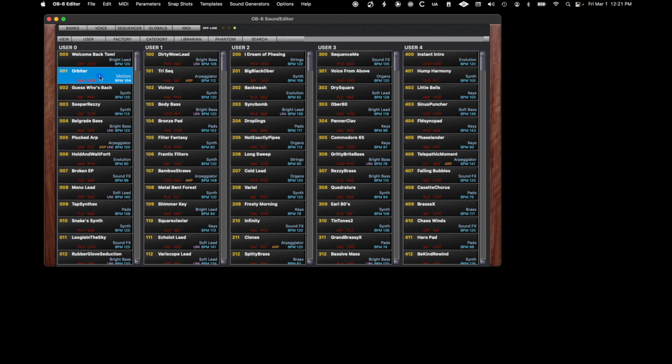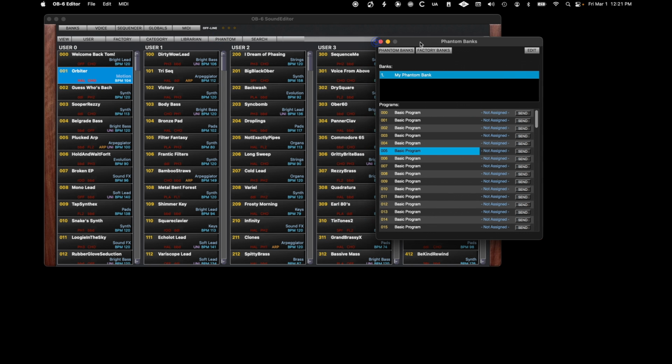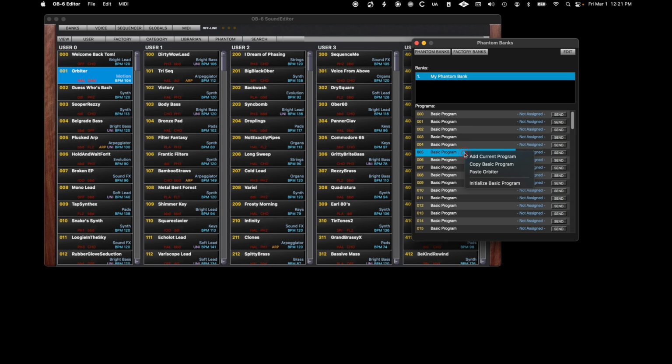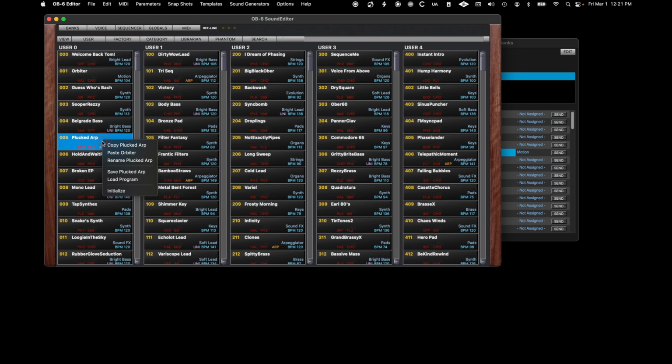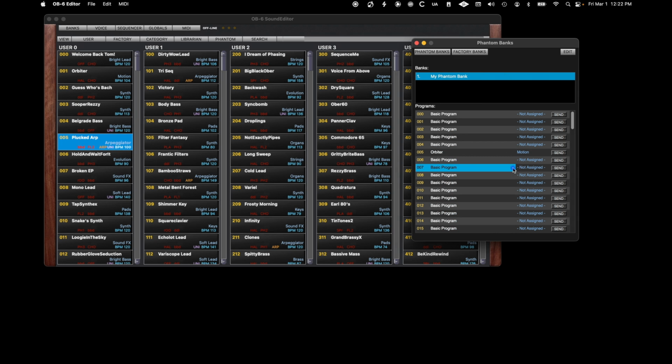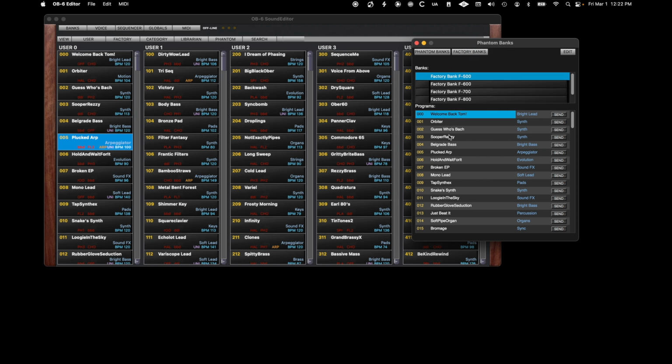Just right-click on the source program you want to use and select Copy. Then go to the slot in the Phantom Bank you want to place it in, right-click, and select Paste. As a side note, you can always copy individual factory programs over to your custom bank in the same way. Just open the Factory Banks view, select a bank, copy a program, come back to your Phantom Bank, and paste it in.